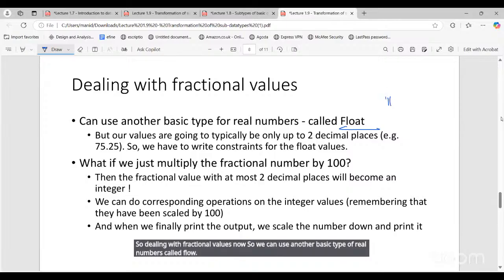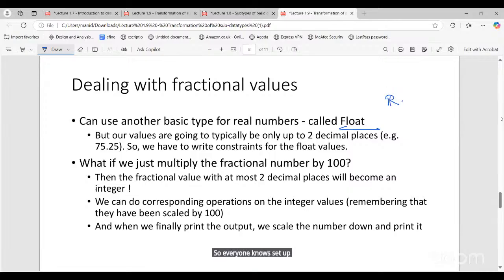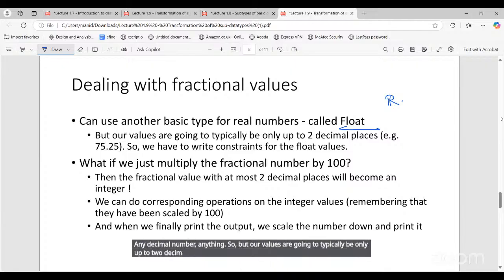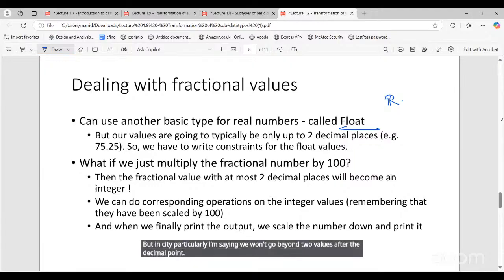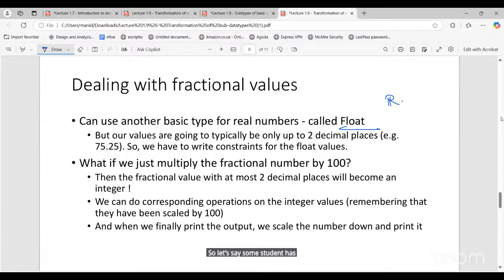Everyone knows the set of real numbers contains all types of numbers, any decimal number. But our values are going to typically be only up to 2 decimal places, so we won't go beyond that. In float there is a limit, but in CT particularly, we won't go beyond 2 values after the decimal point. So let's say some student has scored 75.25. There are some constraints for float values also.